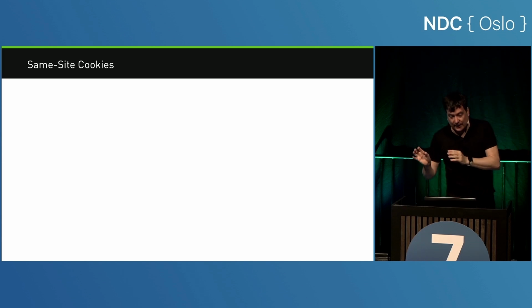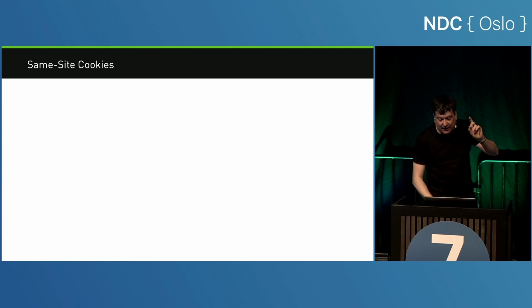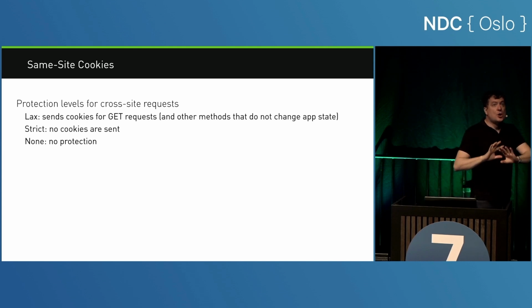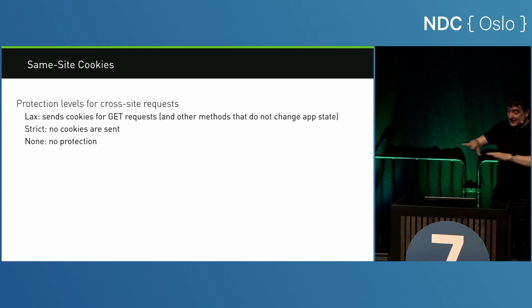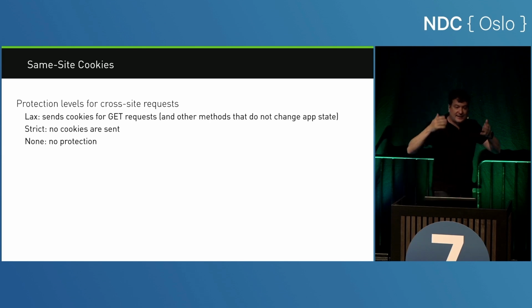So when there's a cross-site request, a.com in the browser, request to b.com, then there are three options. I'll start with the last one, none. None means not that the cookie is not sent. No, that's why it's so confusing. None means no protection. So the cookie is sent, just like in 1994.